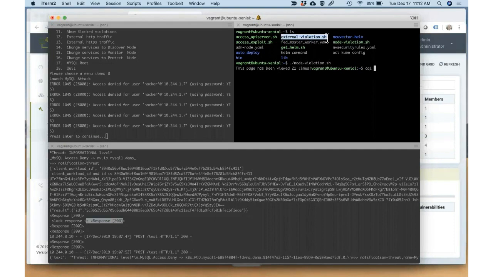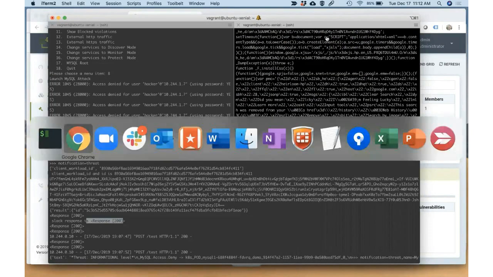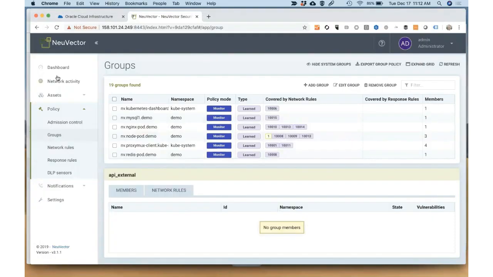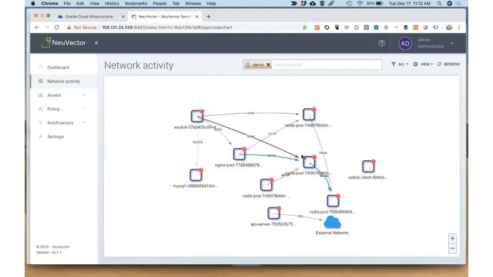I'm also going to try another violation, so I'll show you that one as well. This one is an external violation. So again, I'm going to hack into my Node.js pod by doing a kube exec, and then I'm going to just curl externally to google.com. So let's do that. External violation. And so this again is going to connect to Google, and you can see that that was successful. Now we're in the monitor mode, so we're going to allow all suspicious processes and activities, but we are going to log those in notifications.